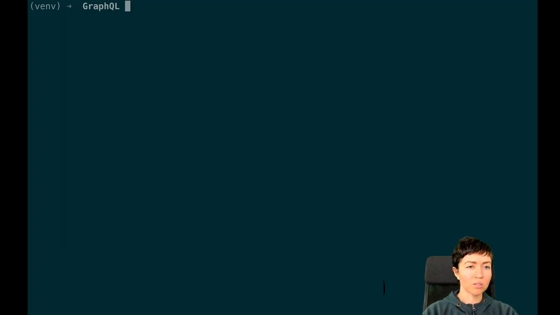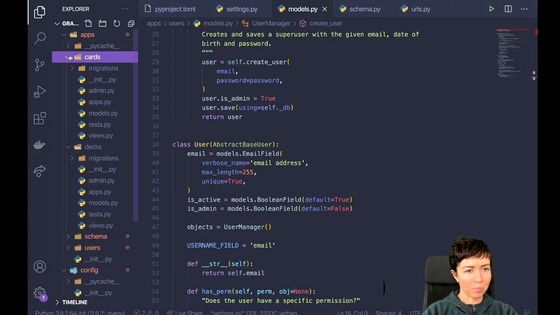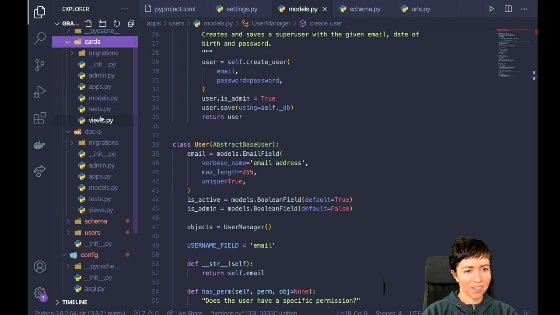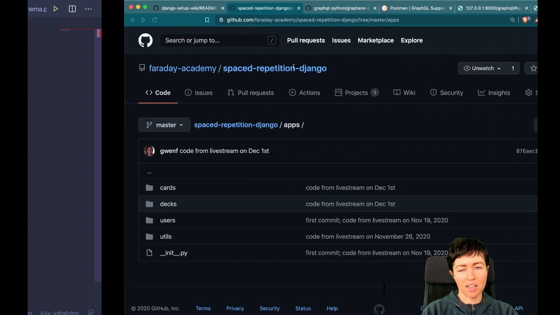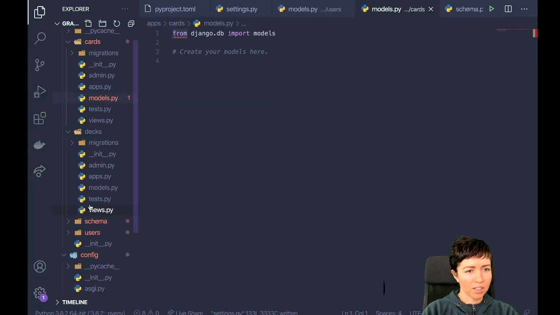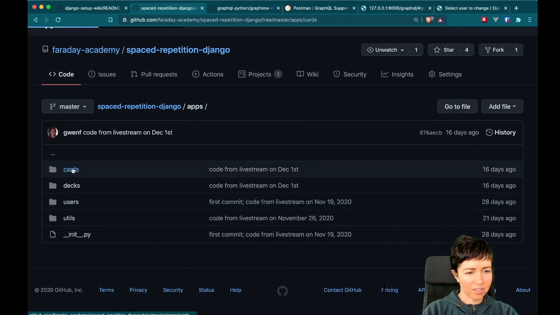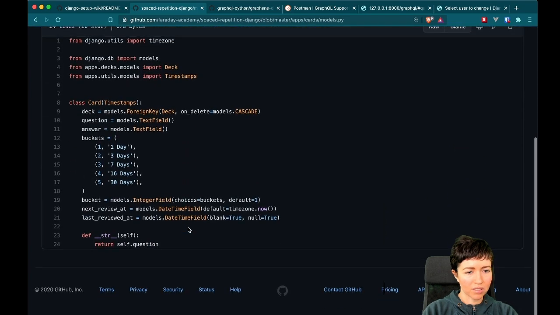Okay, so I started those two applications, and the things that I'm going to borrow from my previous repo are the models, because they're going to be the exact same, so there's no reason in me writing them out again. So let me start with cards. Let me go to cards, models.